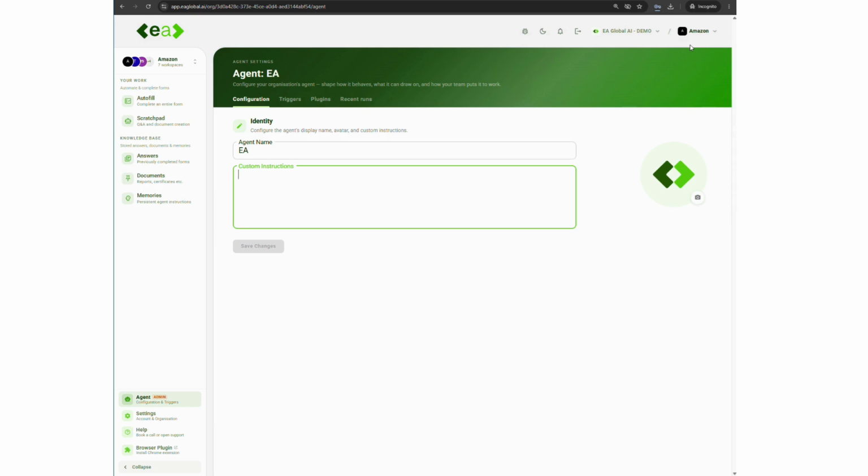Today, we're going to be talking about one of the latest releases, Agents. Agents is a way for you to access your EA knowledge base and beyond where you work, whether that's via email, Slack, something like that.